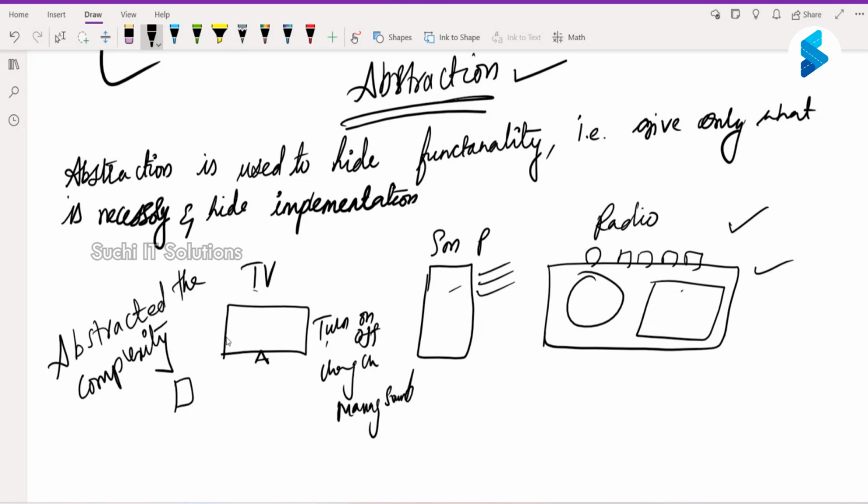And all you should know is this basic information, which means they have abstracted the complexity. What is important for us, only that is shown. What is required for us, only that is shown. Remaining and all is abstracted. Are we clear?